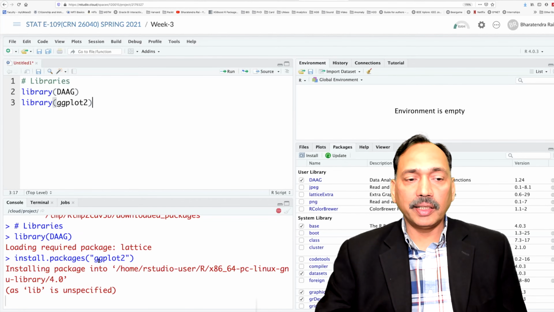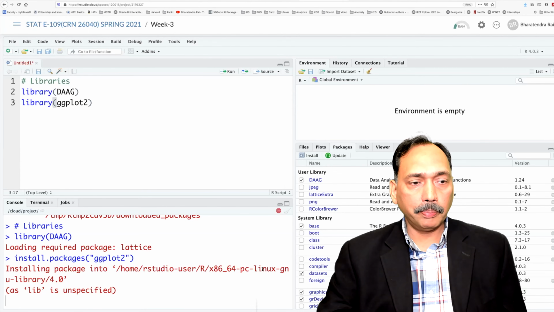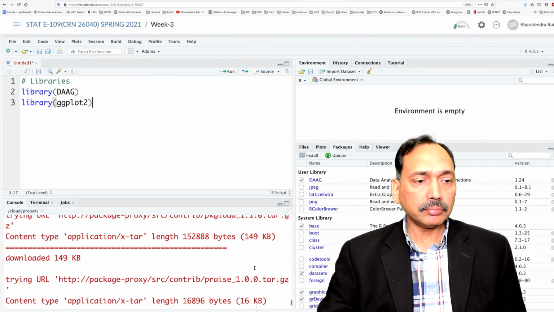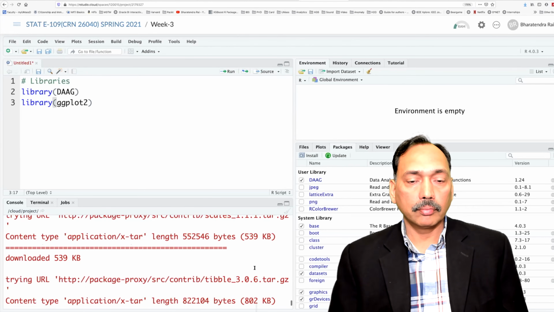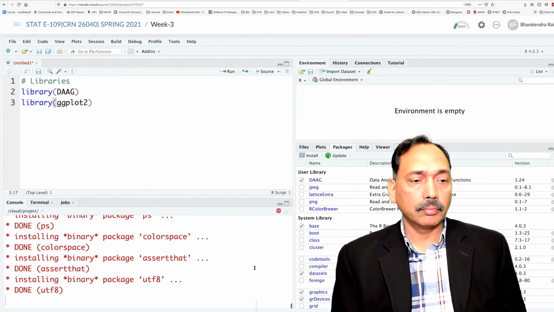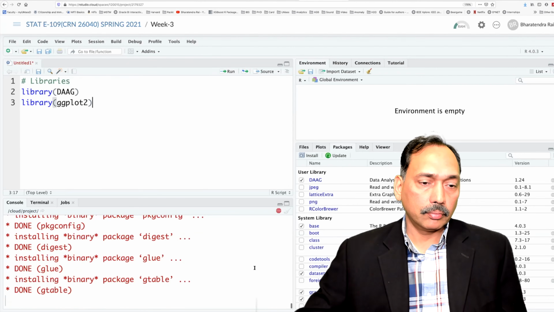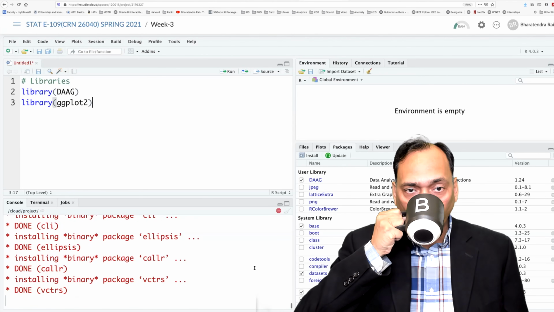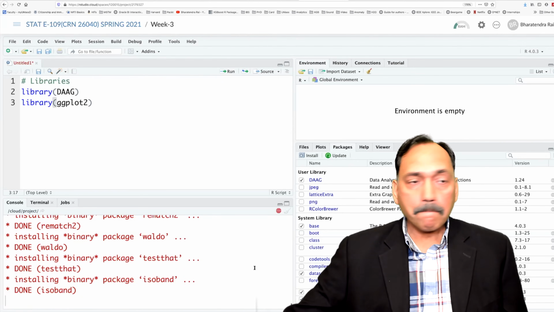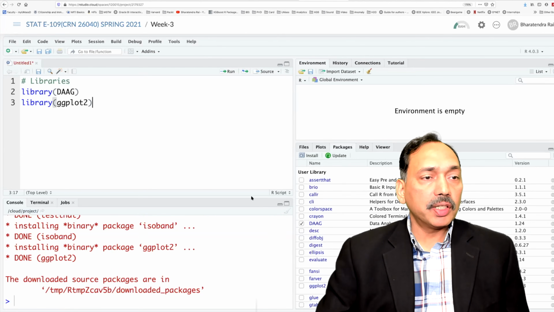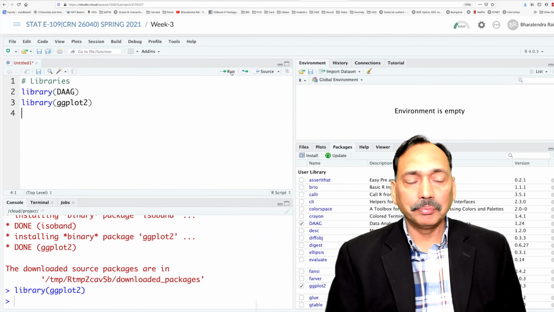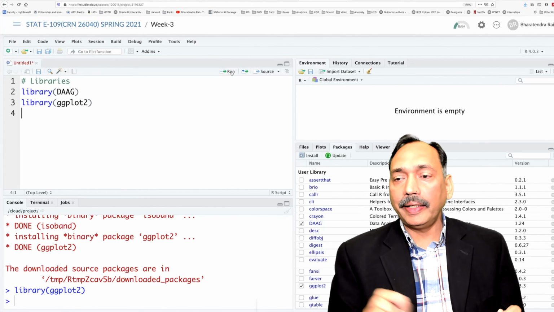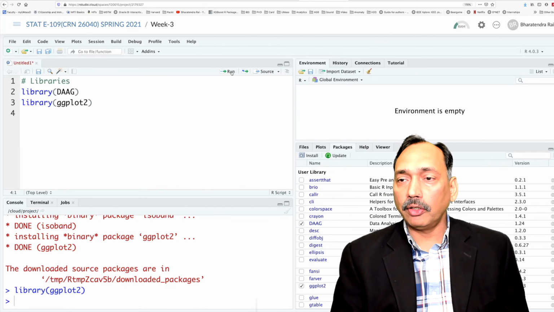So ggplot2 may take slightly more extra seconds compared to the first one because it's a bigger package. And once it is done, run the library line ggplot2 to activate it, because unless you run the library line, that package will not be active and you cannot use its functions.